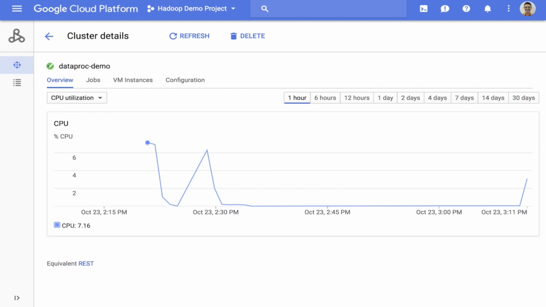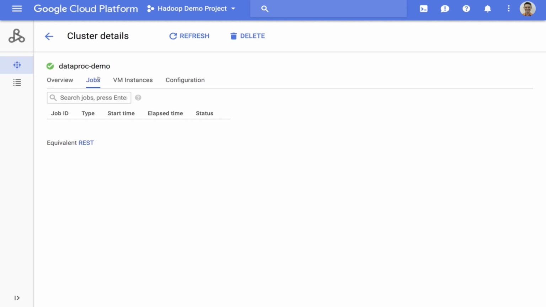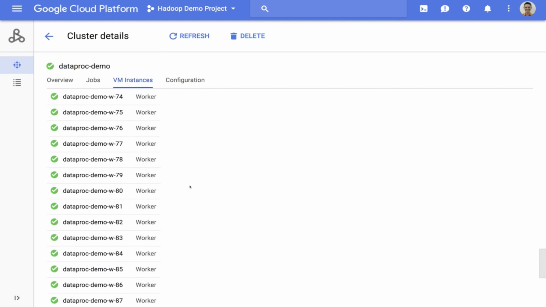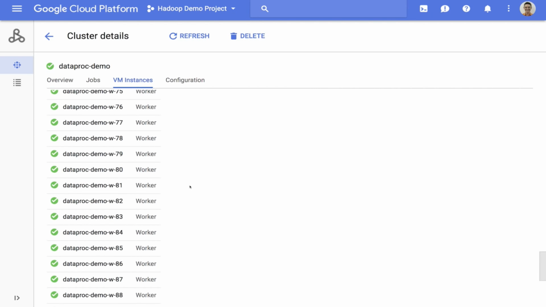Behind the scenes, if you're paying attention, you can also see that this turning wheel turned to a check mark. So the cluster is ready to use. So in just the time that I've been talking, the 1600 core cluster is ready to go. You can see what work has been submitted to the cluster, which is nothing right now. You can also look at the virtual machines that are attached to this cluster. So you can see that there's a whole lot of Compute Engine instances that are part of this cluster.